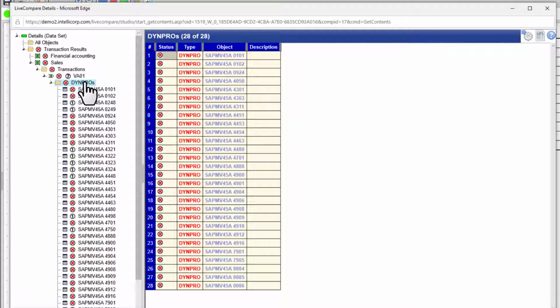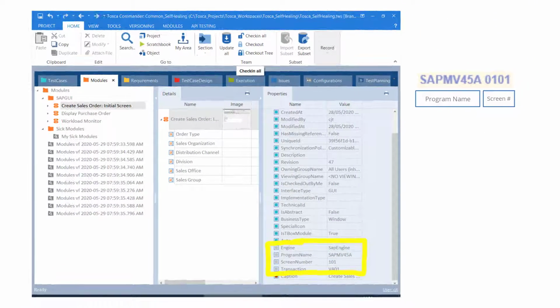LiveCompare did a great job at identifying the screen changes due to the support pack upgrade. But just because the screens are different doesn't necessarily mean that my order-to-cash process is broken. It's true that VA01 is heavily used in this example, but VA01 has hundreds of screens, and no one uses them all. The most important part of this demonstration is to discover if any of these 28 different screens are related to our Tosca test cases.